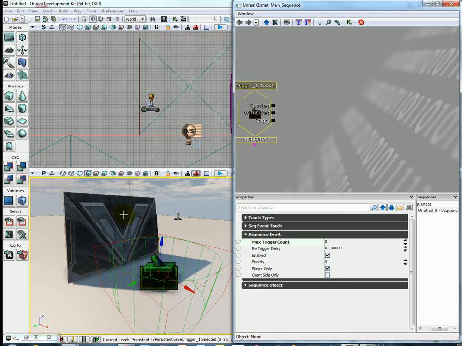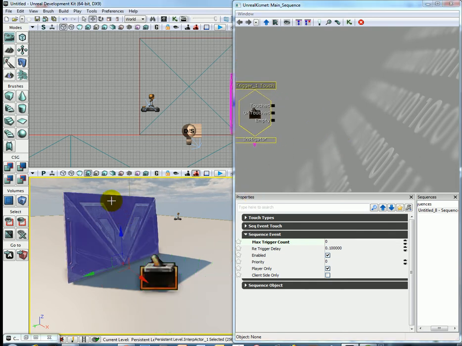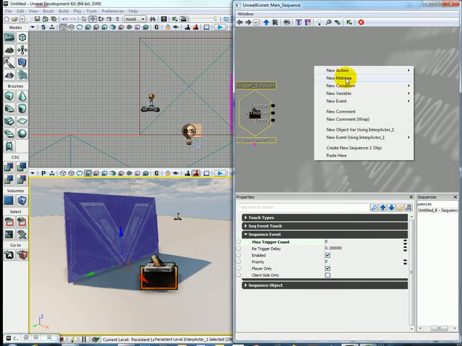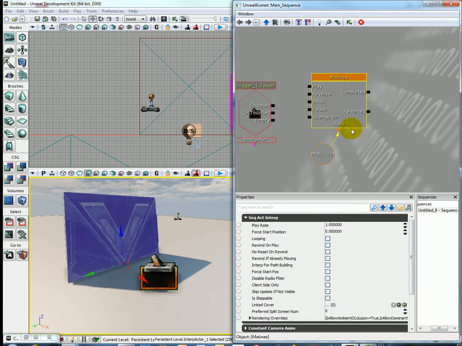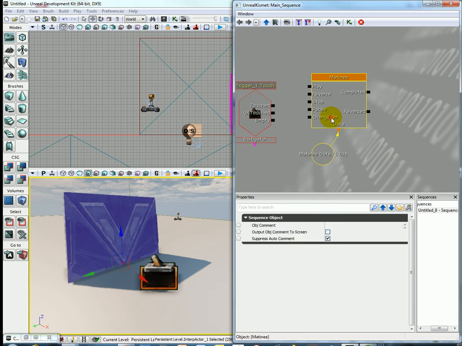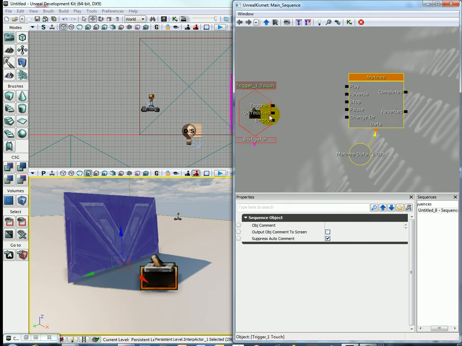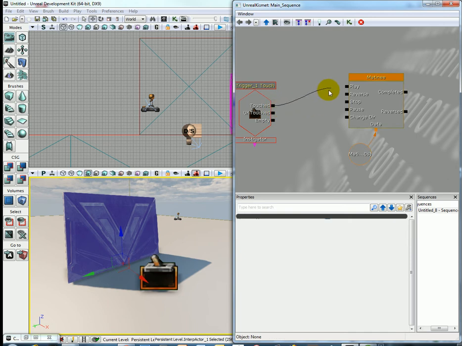Okay, cool. So the next thing we need to do is just select our interpactor door in the scene, and we're going to right click and make a new matinee. I'm just going to hold Control and Alt to do a group select and move these things over. So the way this works is you've got outputs on the right hand side, and then we've got inputs on the left hand side. So outputs go into inputs, alright? And it all travels from left to right.